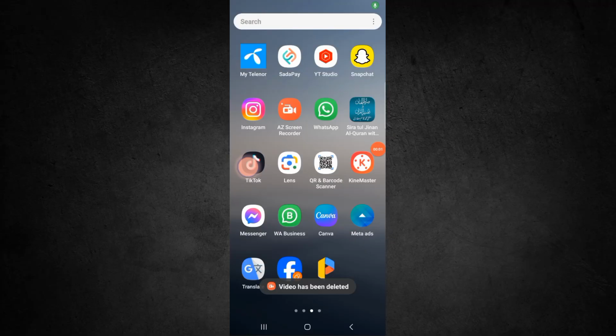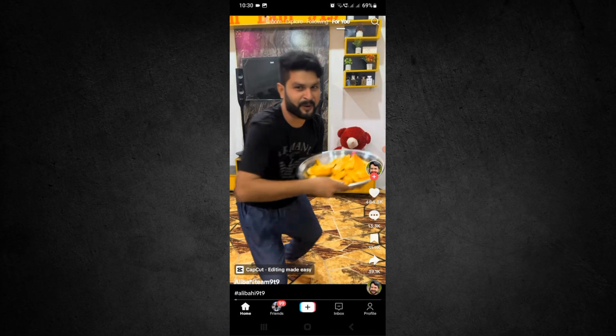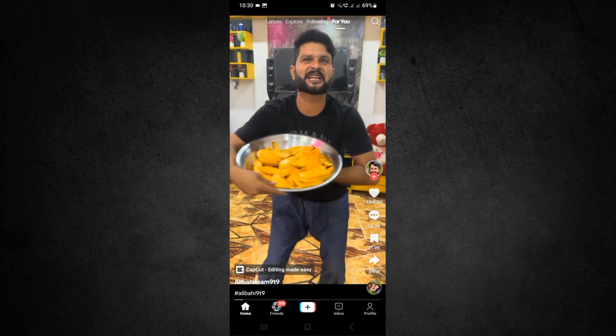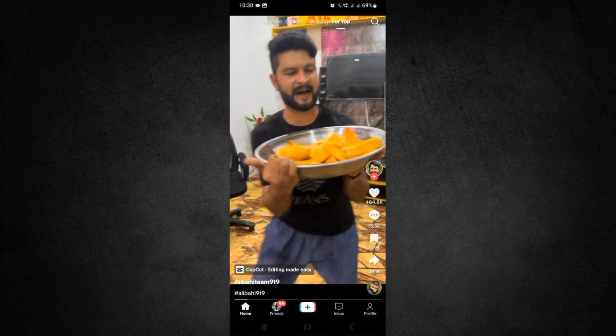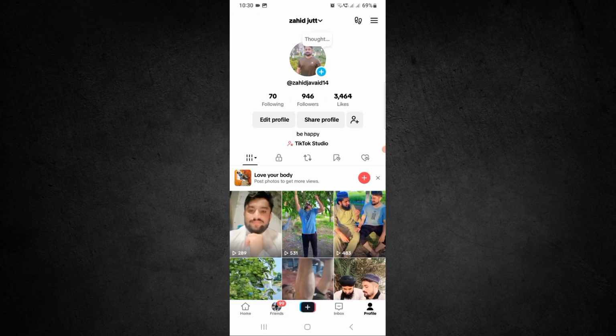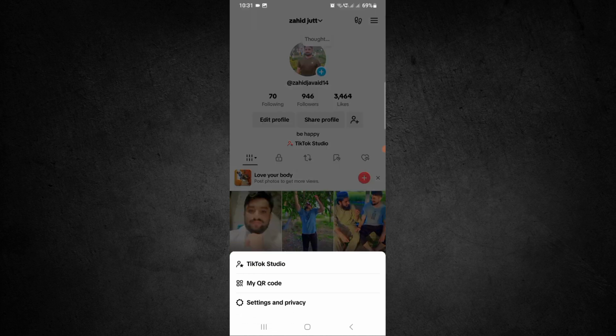So firstly, open the TikTok application. When you open the TikTok application, here you can see profile at the bottom right corner. So click on profile. After clicking on profile, you can see here 3 lines on the top right corner.